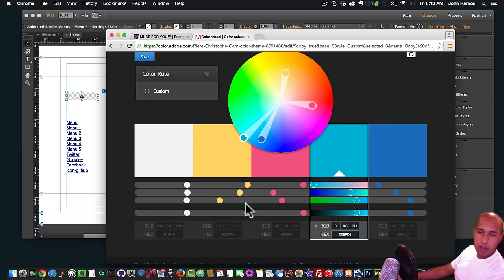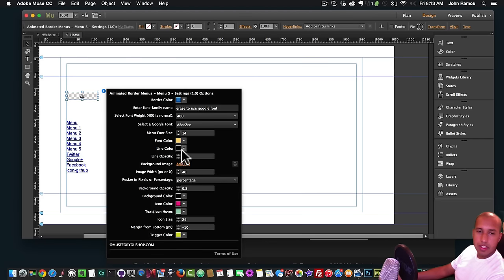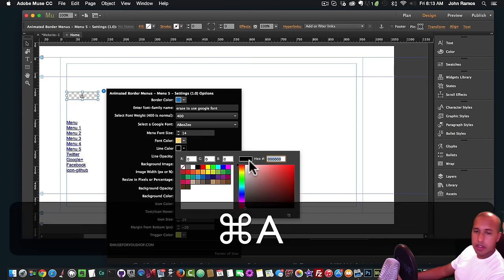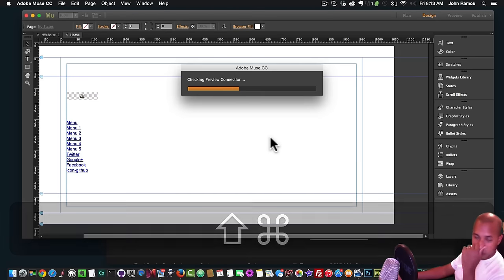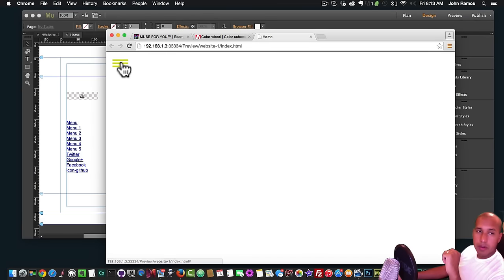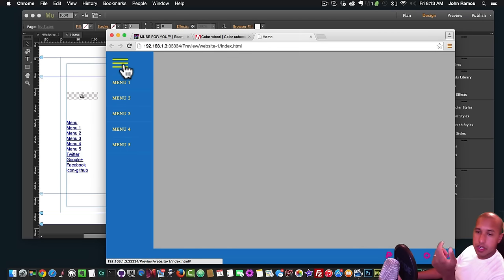Will that look good? Yellow. Yeah, we'll use the light blue there. We'll see how this looks. For the line color, we'll just hit enter. And let me show you what it looks like at the moment. So we have the trigger up here. We can see it's just a trigger, and that's what it looks like.